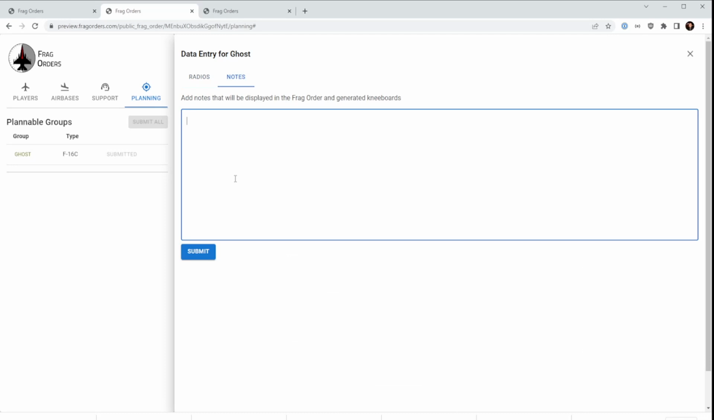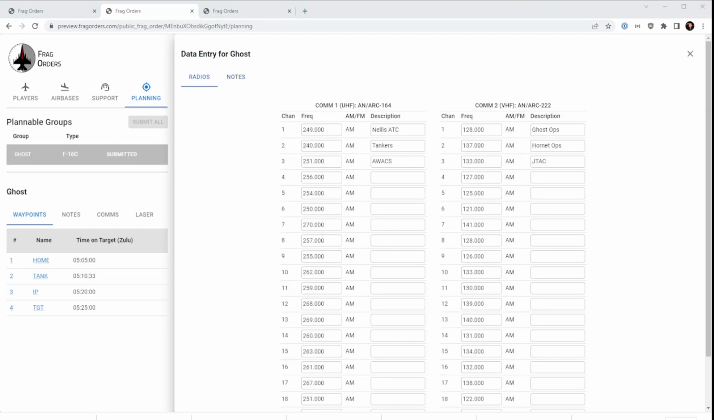Another interesting thing here, we're going to add some notes that'll show up on our auto-generated Kneeboards. So we'll say, hey, don't target is SA2, don't fly over the top. Something like that. So we can have that just as notes. We can also say divert field is Creech. Add some more info.